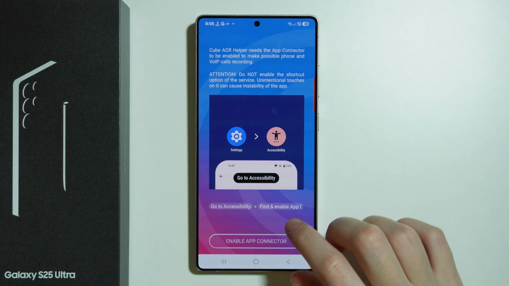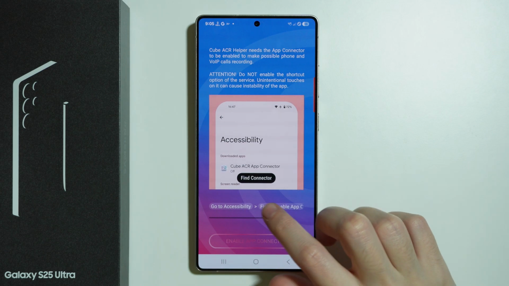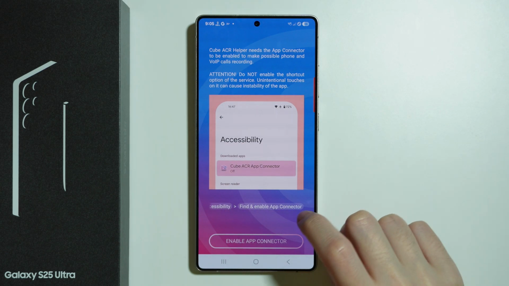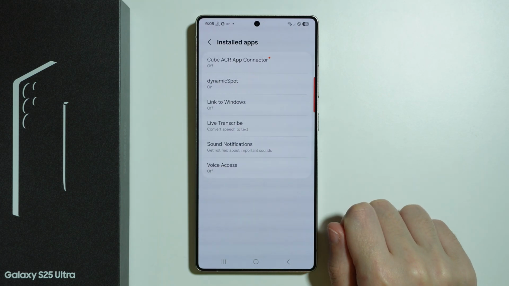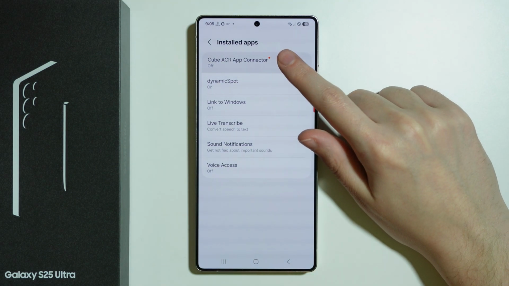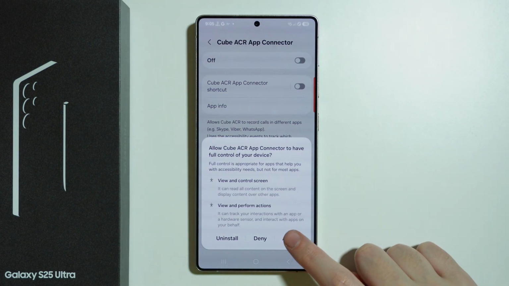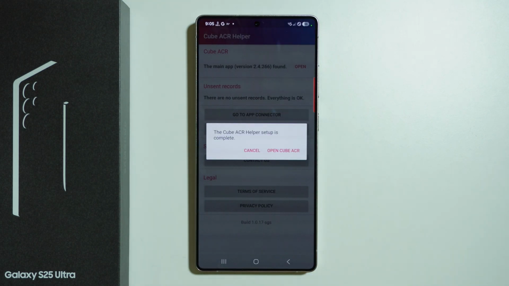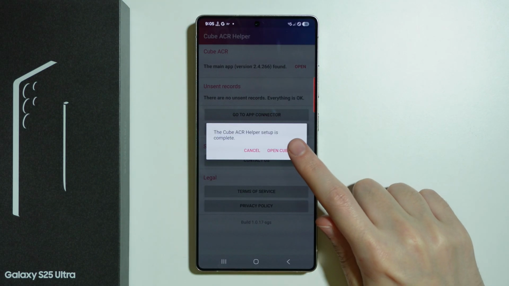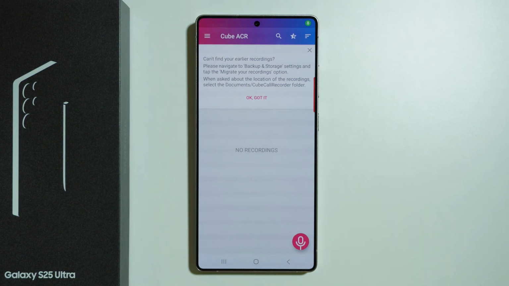Then we need to enable app connector. So we need to go to accessibility, find and enable app connector. So let's tap this button. Choose installed apps, choose Cube ACR app connector and turn it on. Press allow. And then we can press OK, allow, and there we go. ACR Helper is set up, so we can open Cube ACR again. And the Cube ACR is set up now as well.